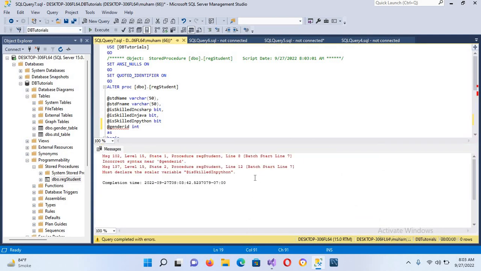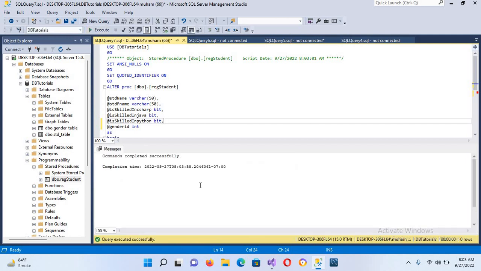Now it is showing an error because we haven't used a comma here. So I'll use a comma here and then execute again. Now it is successfully executed. Now we will go to our code.